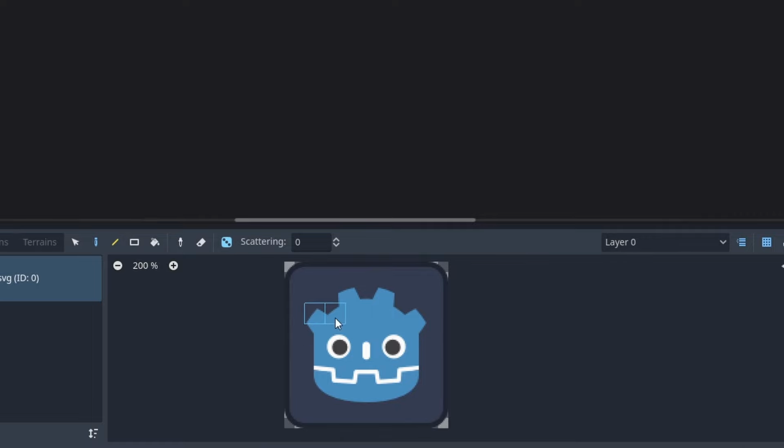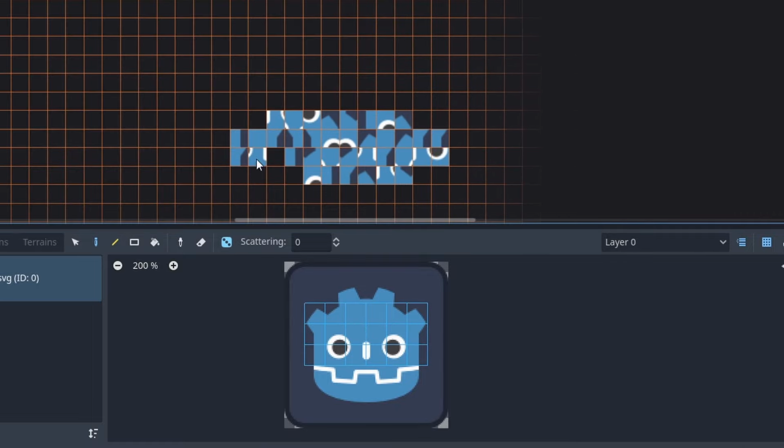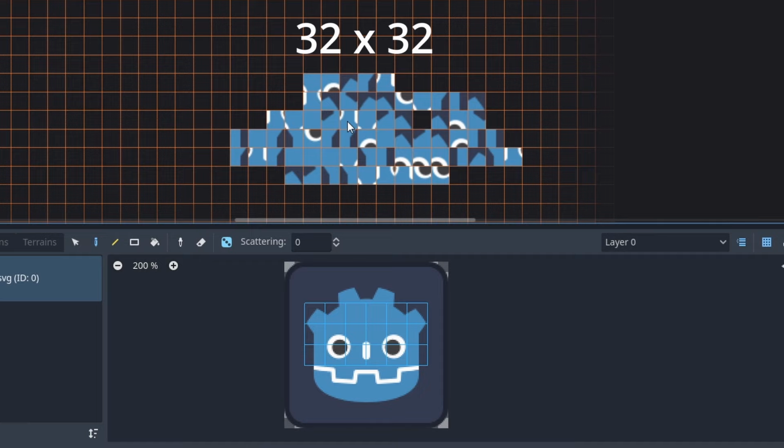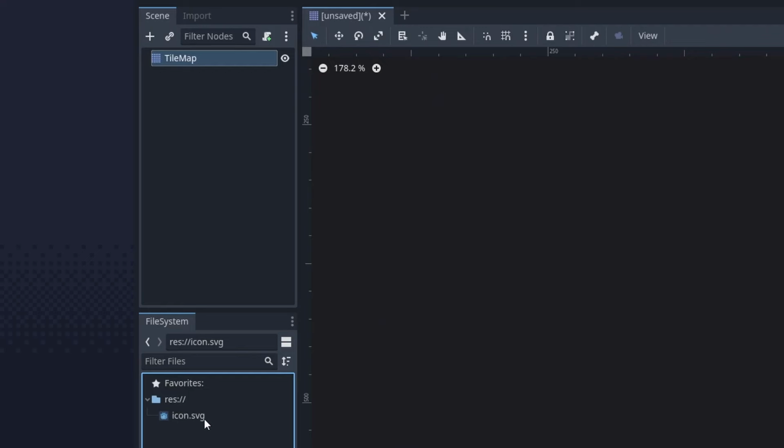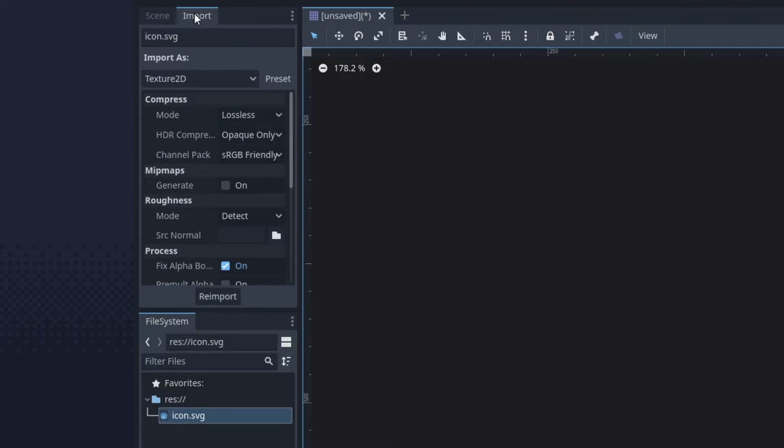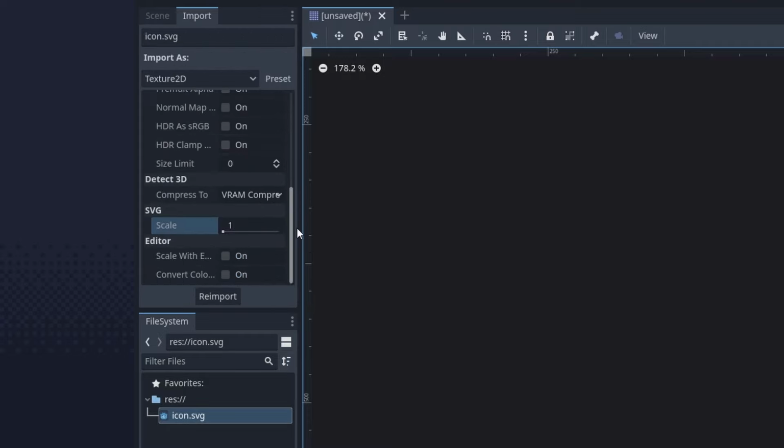But when you're prototyping a game that has tiles of the size 32 by 32, then such a large image is not very useful. What you can now do is go into the import settings of your icon.svg file, scroll all the way down, and change the scale factor. If we scale it down to 25% of its original scale, we get a 32 by 32 image.